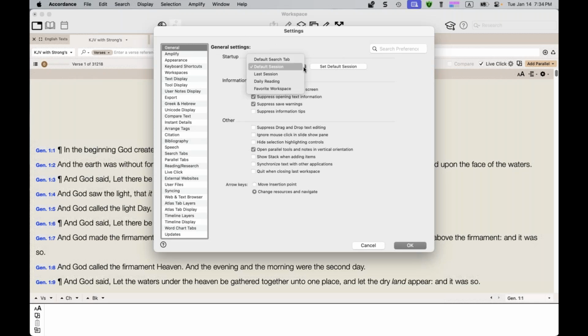You're going to want to configure what you want to display in Accordance. If you set it to default search tab, that's going to be the search tab that you set as default, which we're going to do here in just a moment. Last session is going to be however you've arranged the Accordance windows and everything before you quit the app. It's basically going to restore and pick up where you left off.